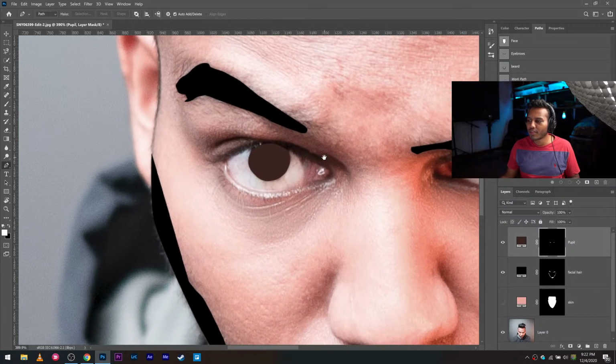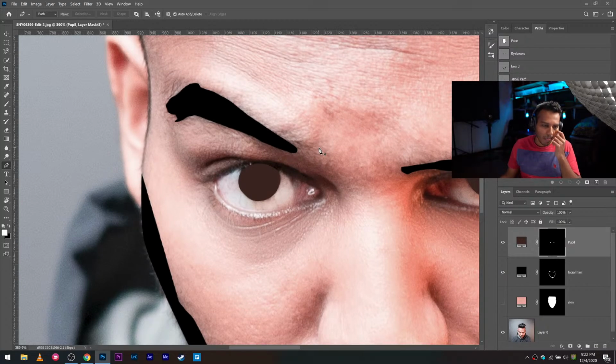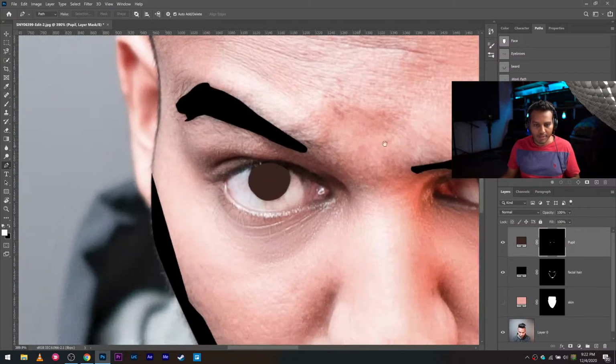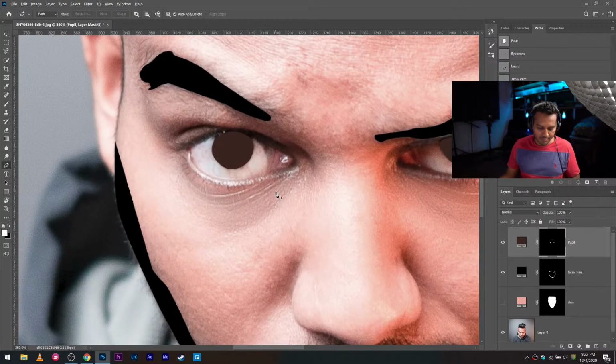And you can move. Classic songs, how's it going? Doing a Photoshop tutorial. And move that around.